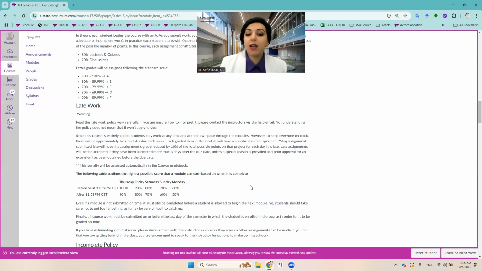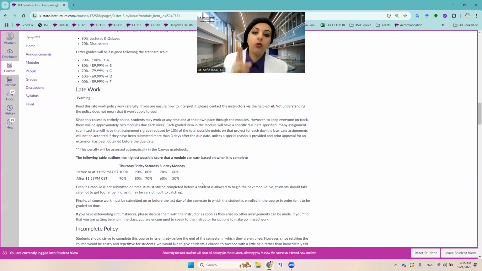And if your assignment is late, we can accept up to 3 days, and every day you will be deducted 10%, and after the 3 days, it would be zero if you don't reach us in advance. We're going to drop the two lowest grades. What does that mean? At the end of the semester, the two lowest grades will not be counted toward your GPA.